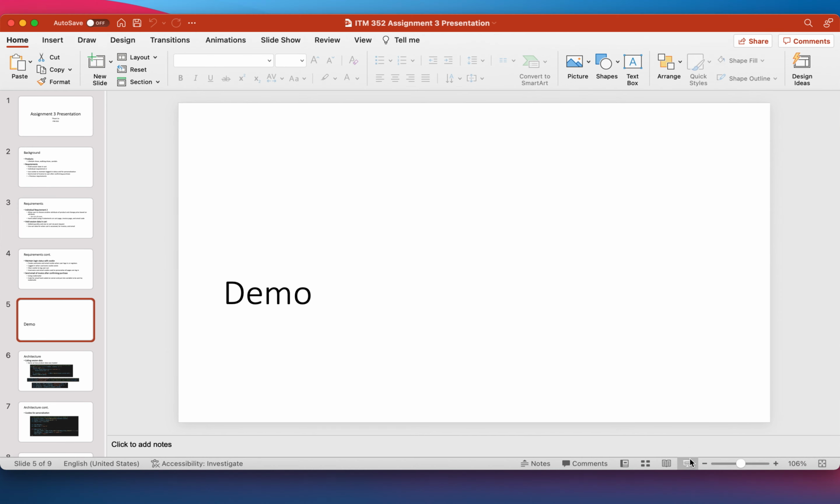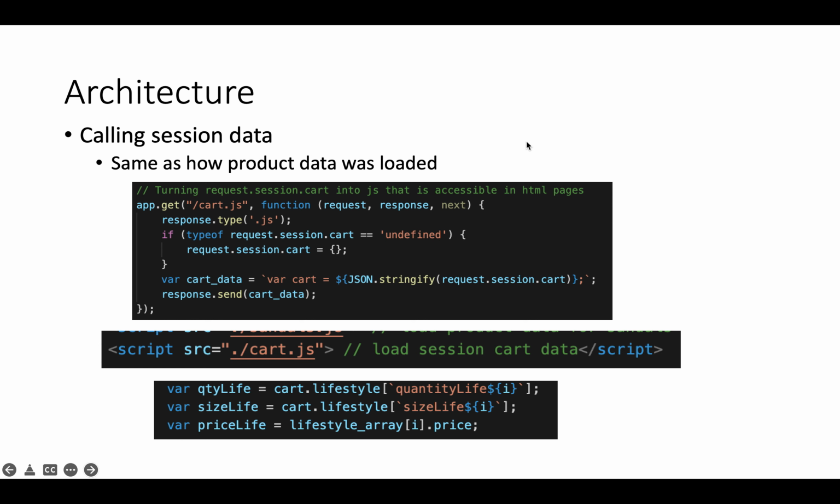Now back to the presentation. Some of the architecture, I chose to focus on the main points. For calling session data, I did it the same as how I loaded my product data. I have this GET request in my server that turns the request.session.cart from my server into a cart variable that I can use in my HTML pages.